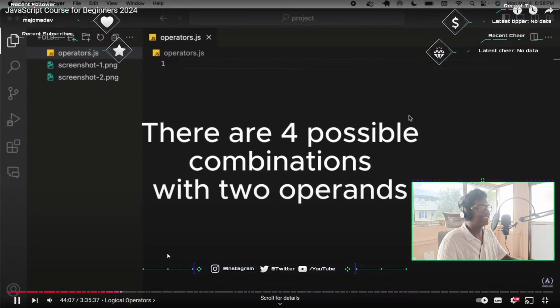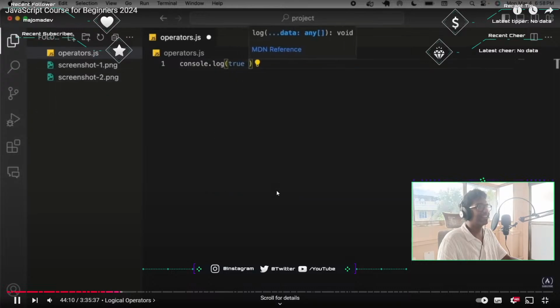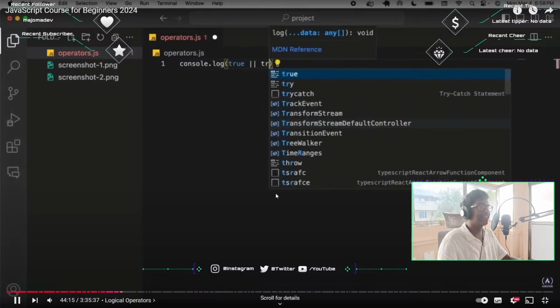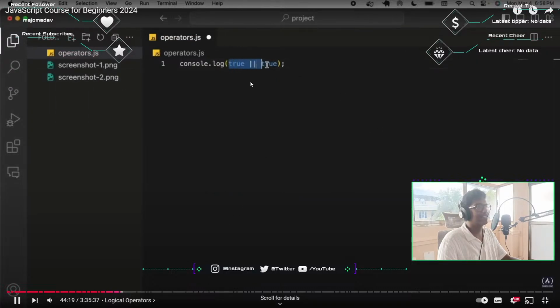So there are 4 possible logical combinations, and I'll show you each. I'll console log true and use the logical OR operator represented by 2 vertical lines. In this case, I'll just do true. So what this expression does, the expression I've highlighted, true or true, as long as one of the operands is true, then it will return true. Oh yeah, what do you call this actually? Yeah, this is a pipe symbol, right? So one pipe is like OR and 2 pipes is AND.